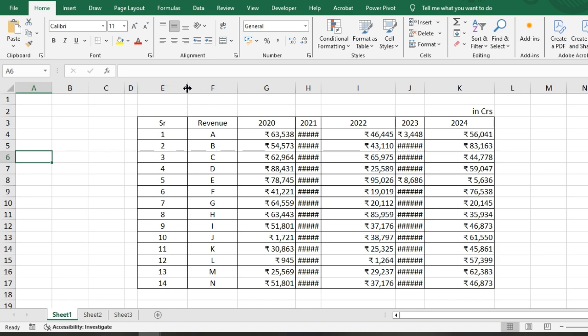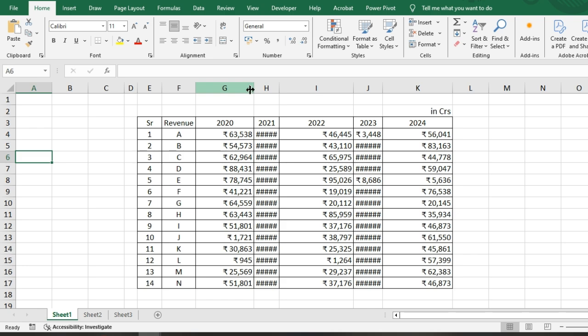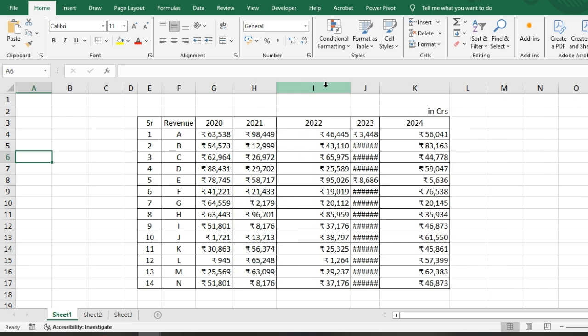So they will go to the line which is visible between E and F, and a two-sided arrow like this will come if we are at the correct location. So then you can move using the mouse. Similarly for F, similarly for G, and so on and so forth. So this is the manual way of doing this.